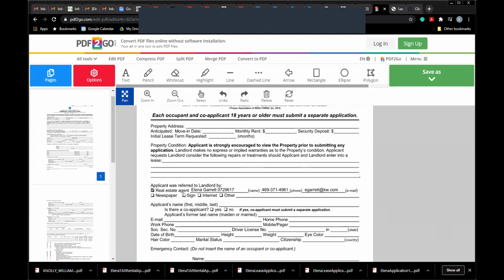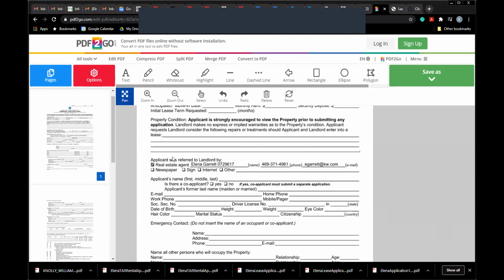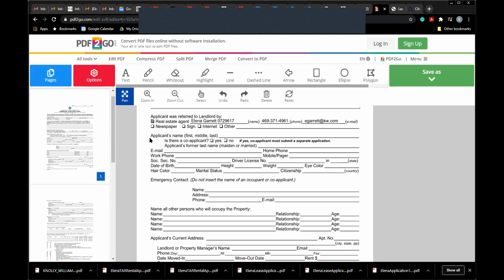We're going to skip this part which says property address. We're on page 1 right now. Property address and all of that information we're going to skip. We're going to go to where it says applicant's first name, and we're going to use our text editor right here to start editing the fields. Every single field on this application, except for signature, will be edited using this text button.